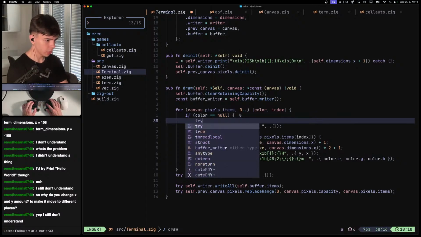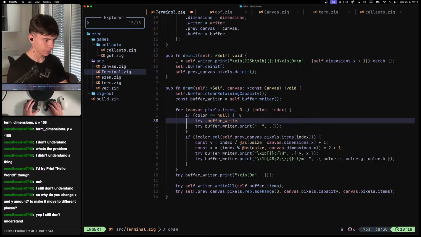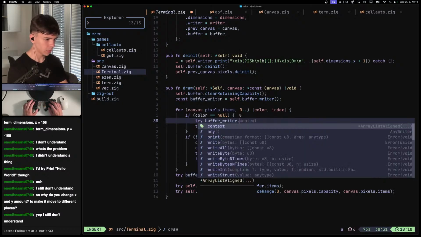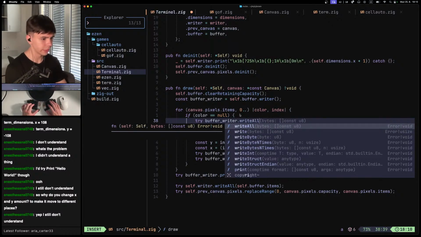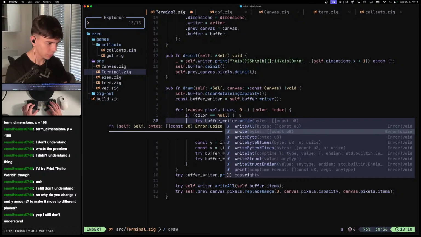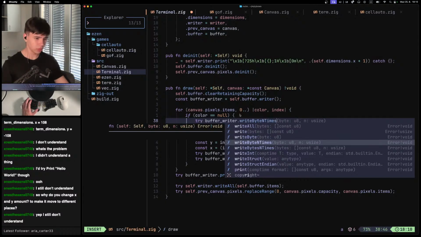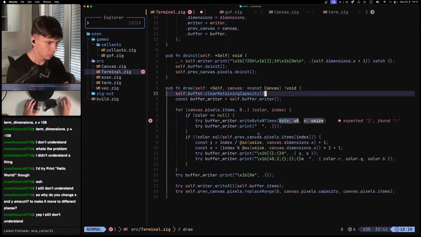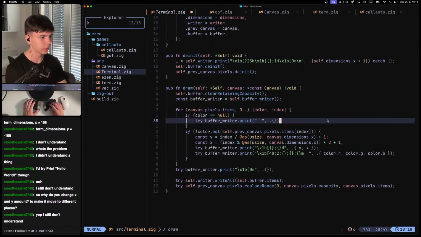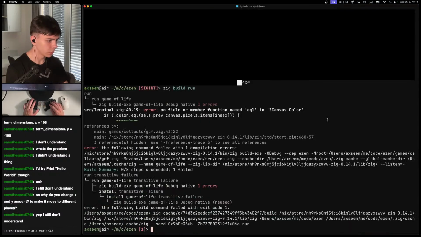Okay, is there a better way? Try. There should be just, right? No. Why do I write dot? Buffer writer? Right. Okay, slice, write all. What's the difference between them? Write byte 10 times. Yeah, that's good to me. No, actually, I'll just leave it as it is for consistency. Now it's not gonna work.